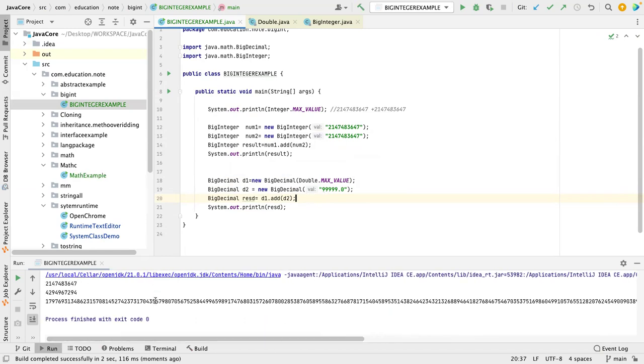So with the primitive data types that we have, and the wrapper data types that we have, we cannot do this kind of addition, right? So now are you clear about the BigInteger class and BigDecimal class? Yes.